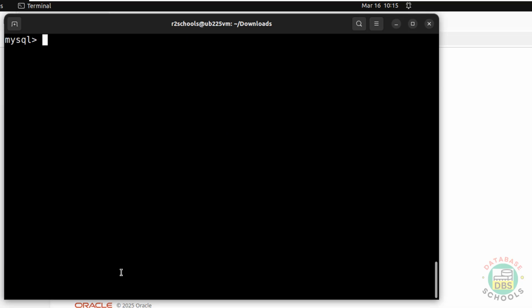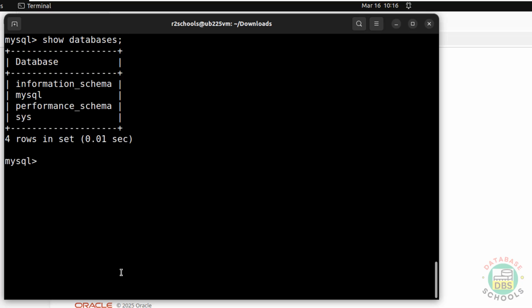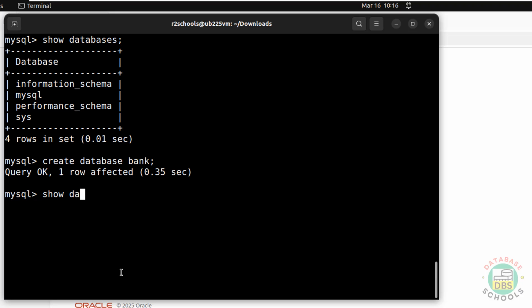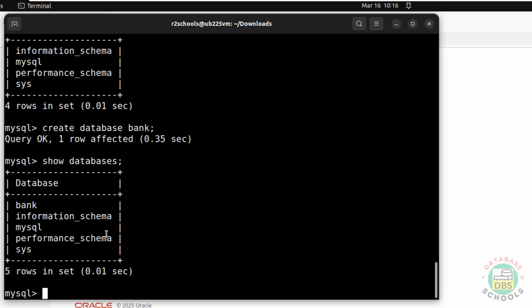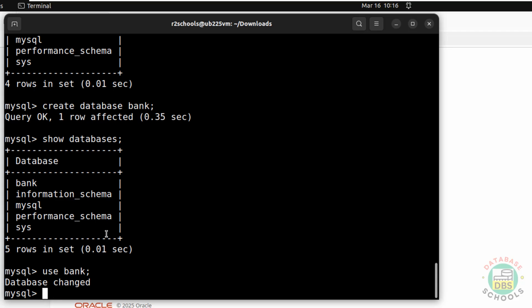Control L. Now create a database. First verify the list of the databases. See, these are the default databases that come with the MySQL Server 9.2 installation. So create a database by running the command create database. Now verify the same. See, we have created a new database. Let us switch to this database and create a table. To switch to a database, we have to use the keyword use. Use is the keyword. Then provide the database name.